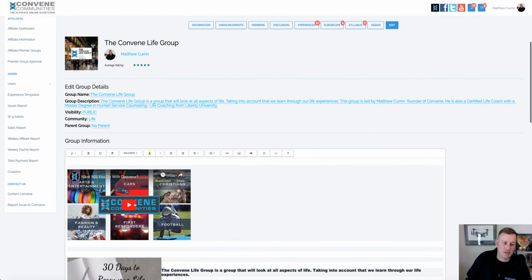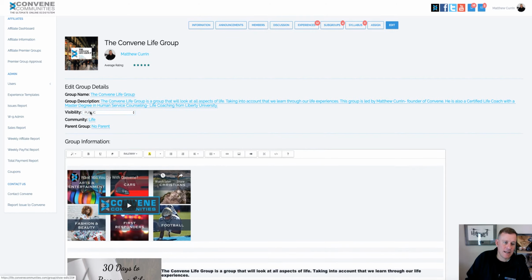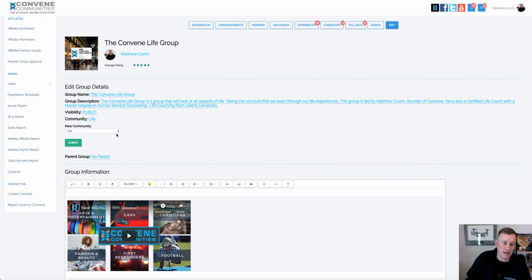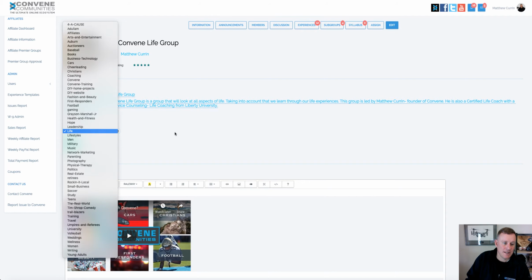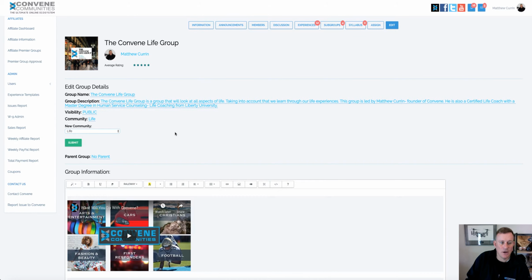And this has the different stuff. You'll notice it's the same editor. You'll see the same editor everywhere that you go inside of Convene. So visibility, I can change the visibility here. Do I want it public? Do I want it private? If I wanted to change the community, I could go in and look at what communities I'm in or where I might want that to go.